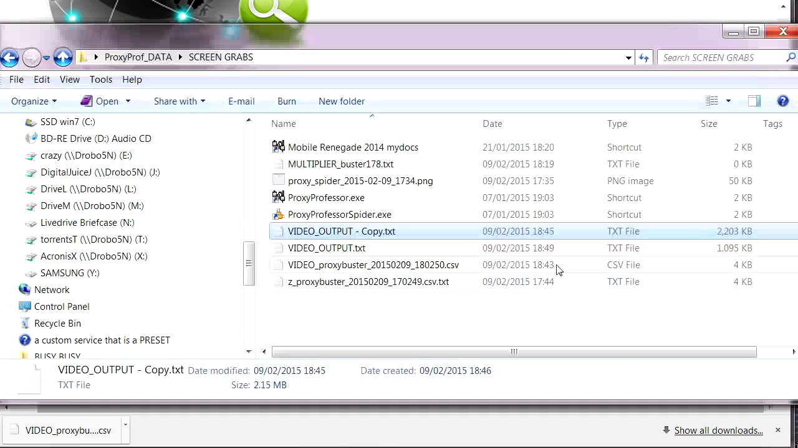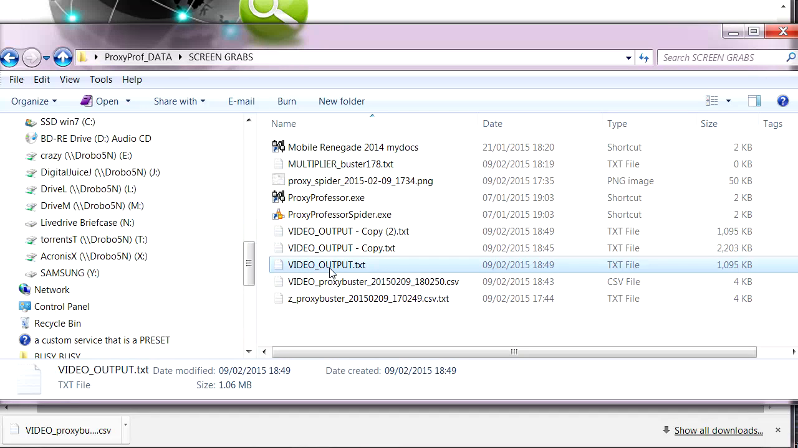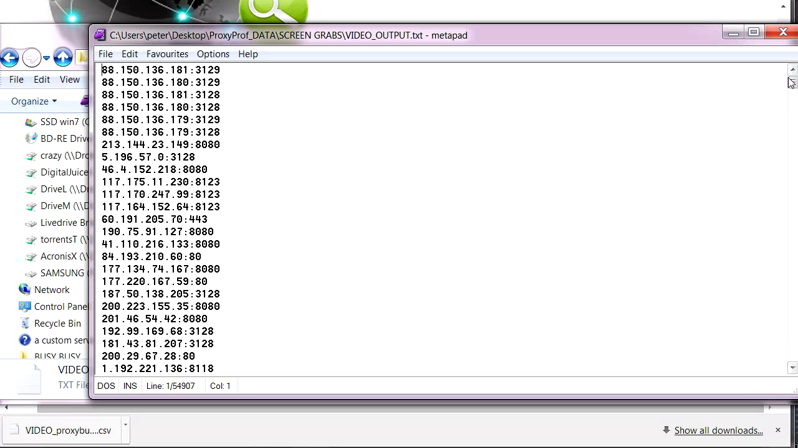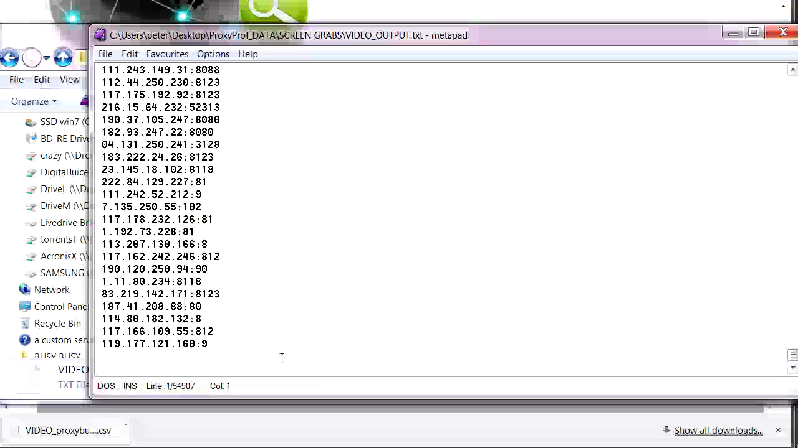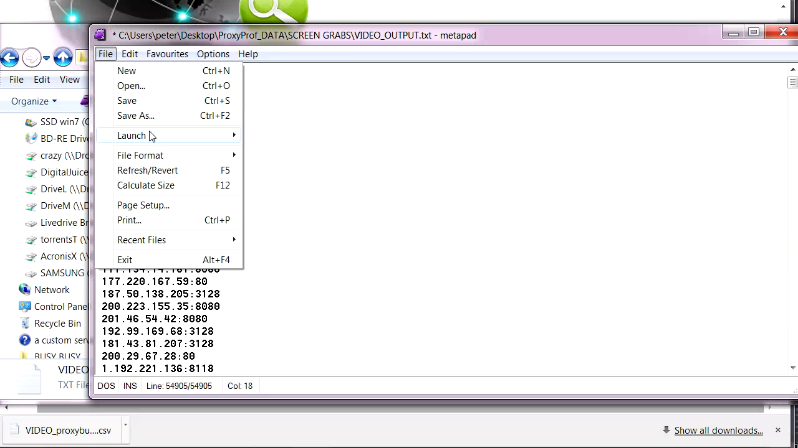Just going to call my folder up. So it was called video output. I made a copy of it while it was running just to be safe. So if I open this file, these are all the proxies, all the port numbers, and we go down to it, and indeed we have 54,907. There's a couple of blank lines, don't know where they came from. From my original 167, whatever it was. Let me check the right file format. Yes, I am.